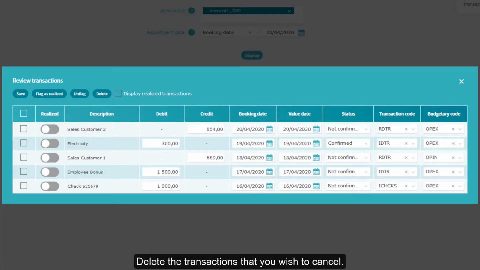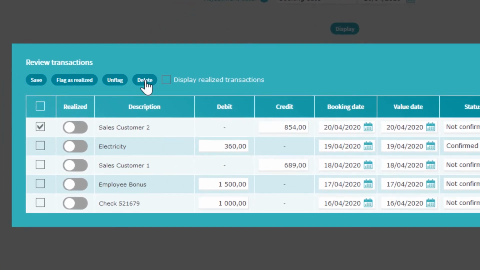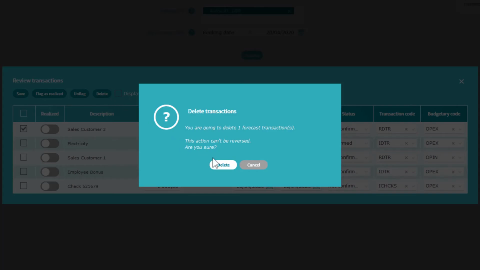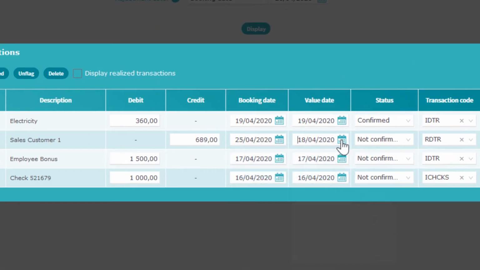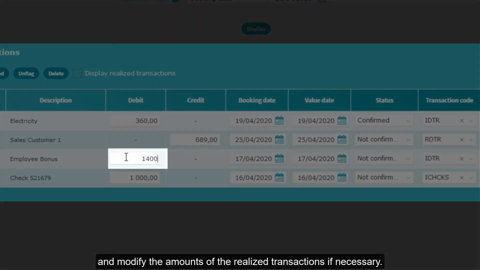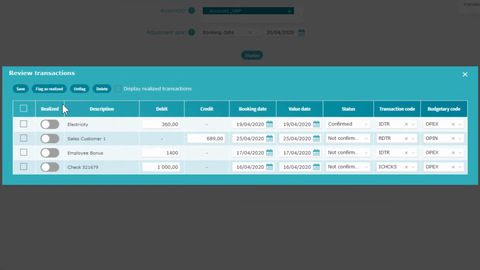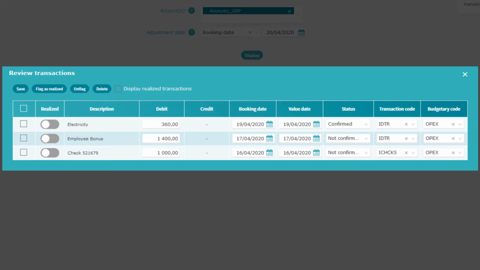Delete the transactions that you wish to cancel. Postpone the transactions that have not been realized. And modify the amounts of the realized transactions if necessary. Click on Save. The transactions that have been postponed after the adjustment date are not displayed anymore in the table.